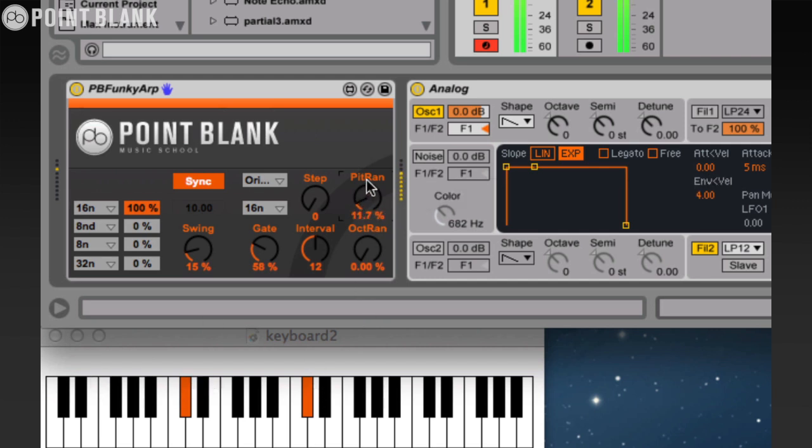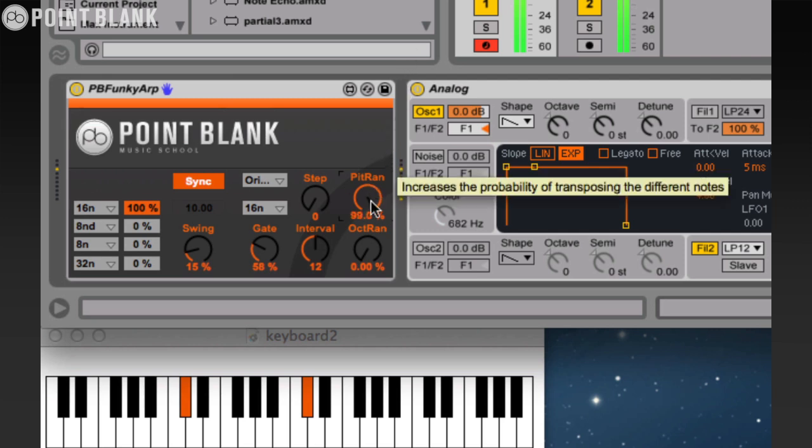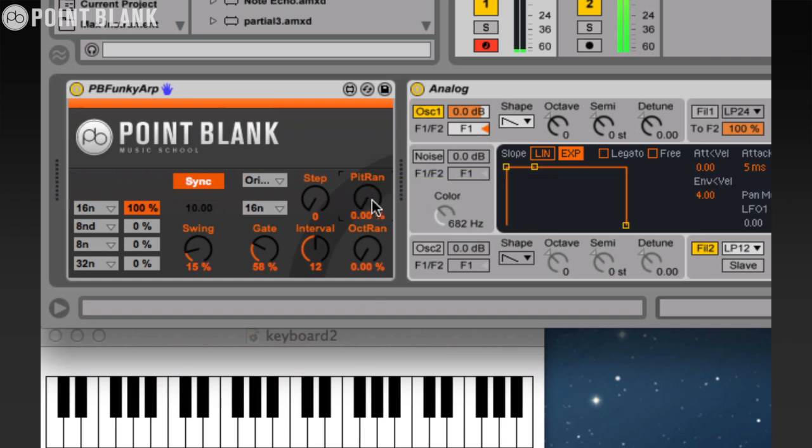Pitch random. 20% of the time, thereabouts, it's going to randomise the notes. Let's increase it. And if you go all the way, it's very much like the randomiser, or we can randomise the octaves.